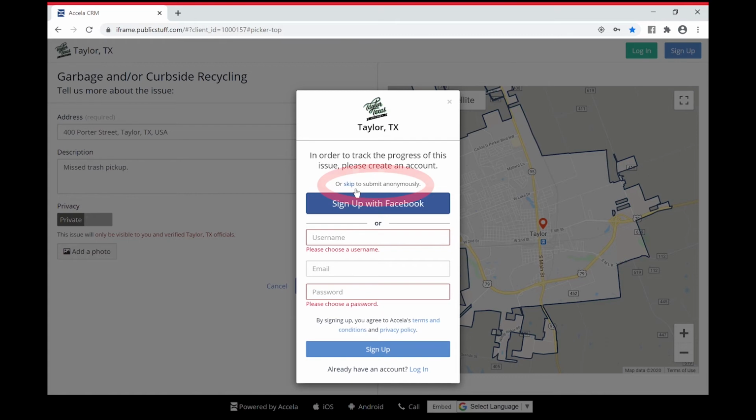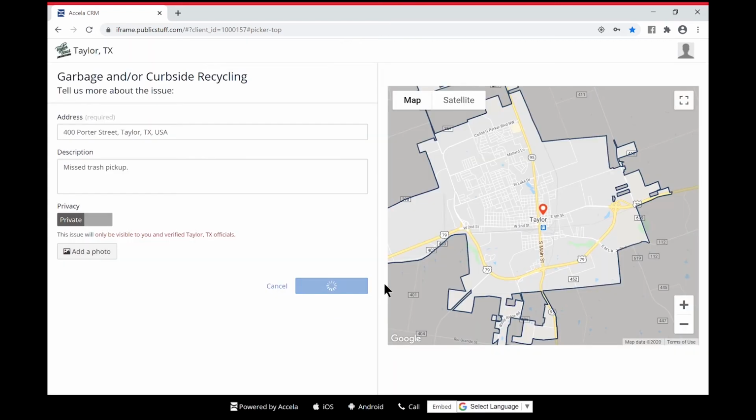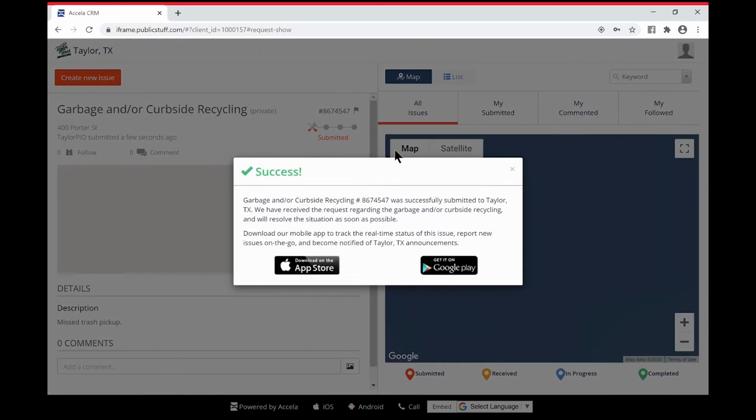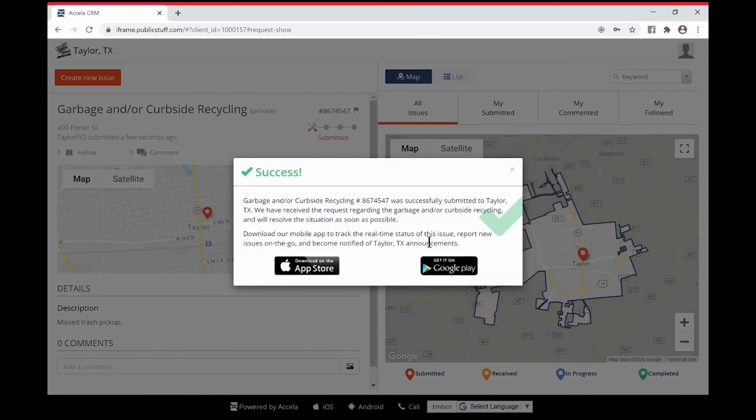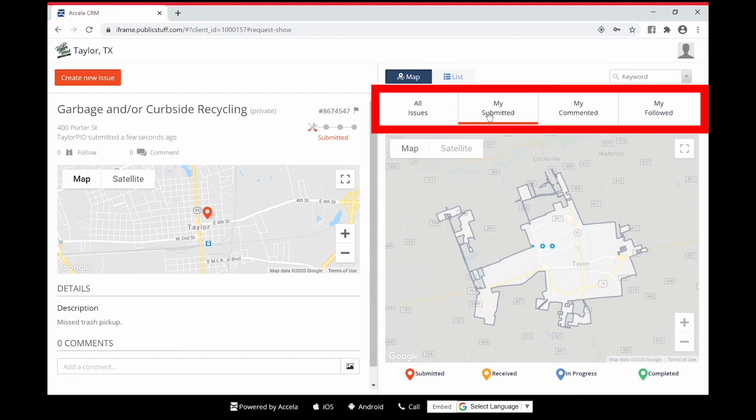You also have the option of submitting anonymously by hitting the Skip button, located here. You can also log in if you already have an account. Once you have submitted the concern, a City of Taylor employee of the department the concern was submitted under will be notified. If you do sign up, you can track the progress of the issue on the main page after you log in.